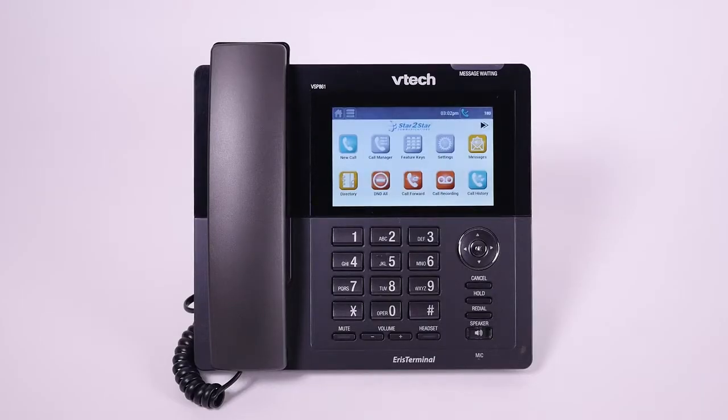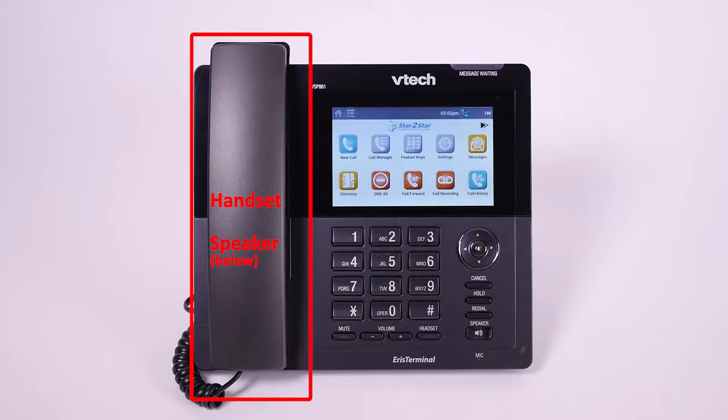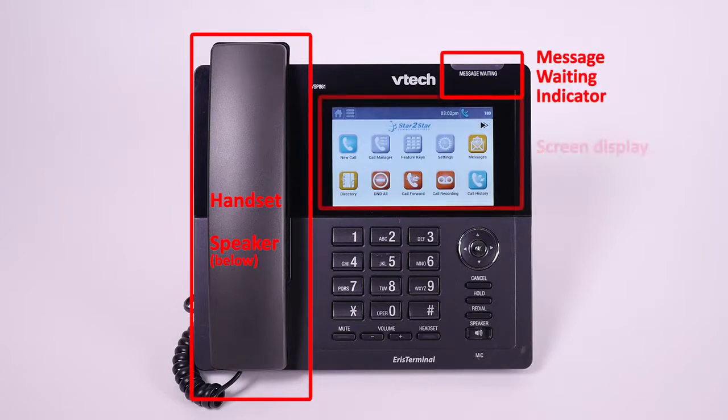Before we get into the details, we'll take a quick look at the main components of the phone. These include the handset, speaker, message waiting indicator, screen display, headset key, speakerphone key, mute key, and the volume control keys. The small microphone at the bottom of the screen is used when the phone is in speakerphone mode. The 2.5mm headset jack is located on the right side of the phone.